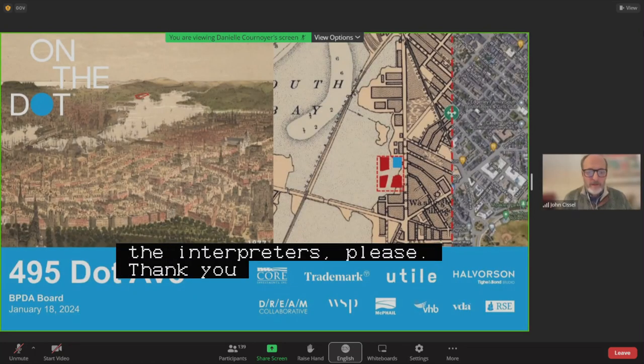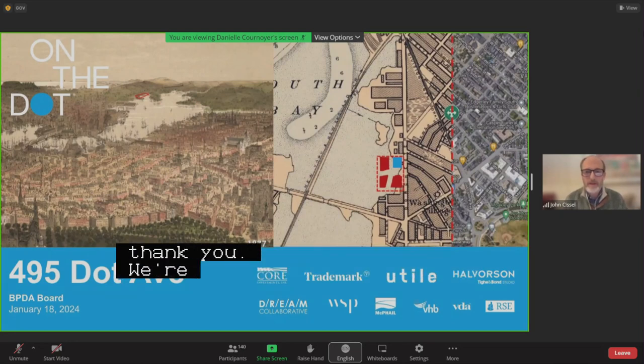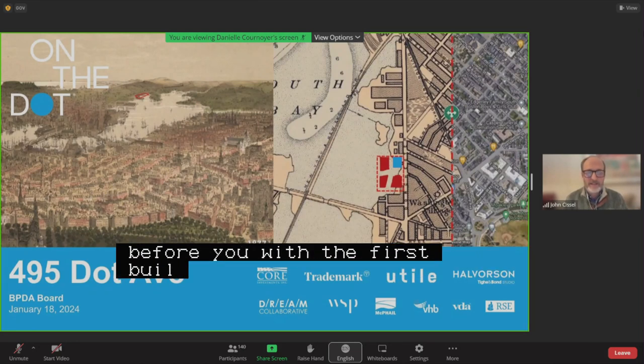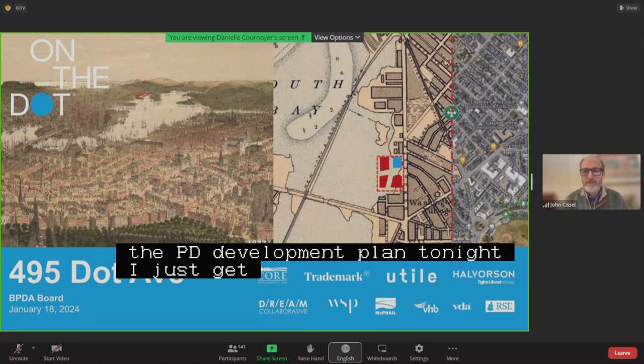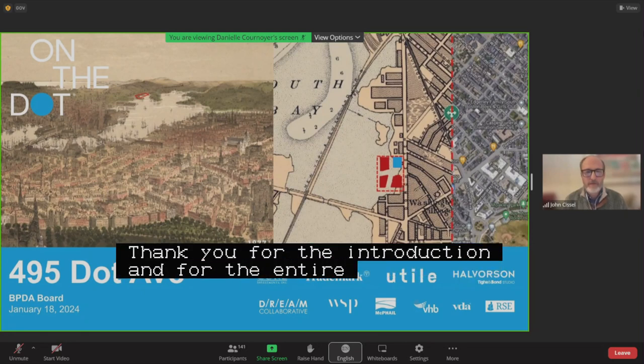Madam Chairman and Secretary, Director Jamison, thank you. We're grateful once again to be before you with the first building in the master plan and the PD development plan. Tonight, I just get to say thank you to a lot of people, including the BPDA staff. Thank you, Ted and Nick, for the introduction and for the entire staff that has helped shepherd this along and through to tonight. We're excited to bring the first building of many in the master plan.